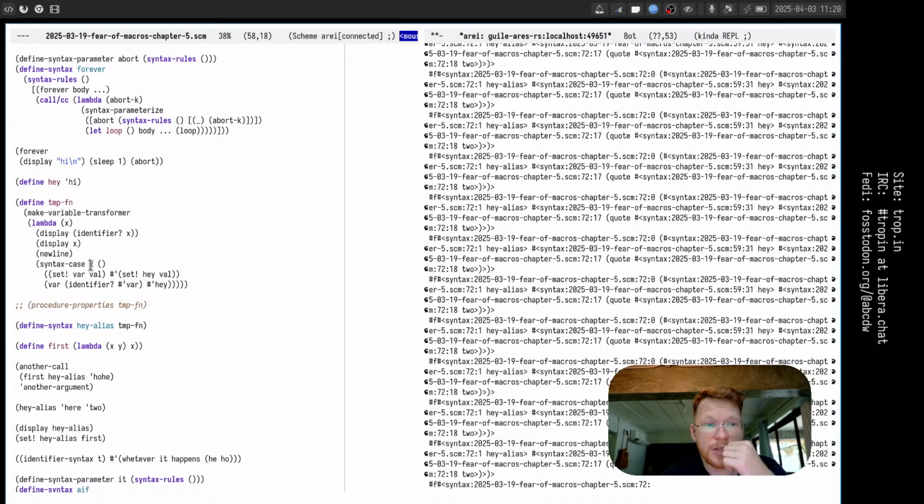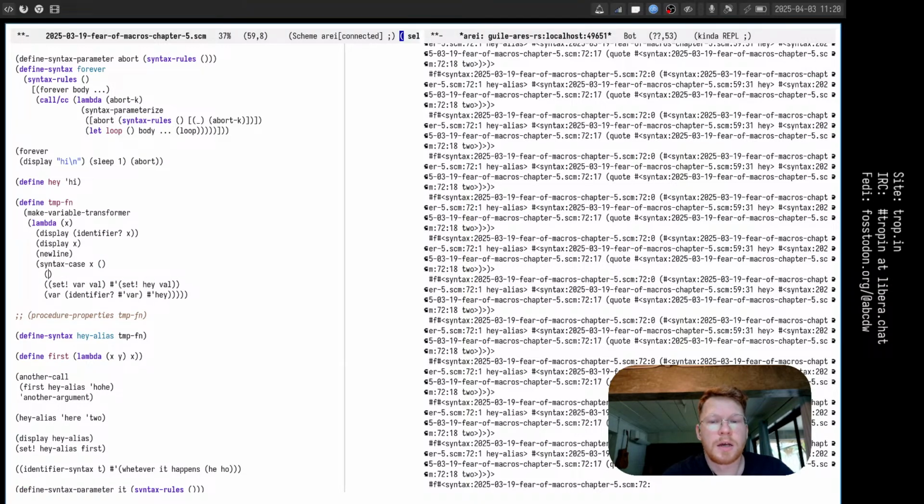And when I destructure x, I just put its value into var, and I check if var is an identifier, and it should not match this guard. The guard should return false, and the syntax case should return an error, a syntax violation.